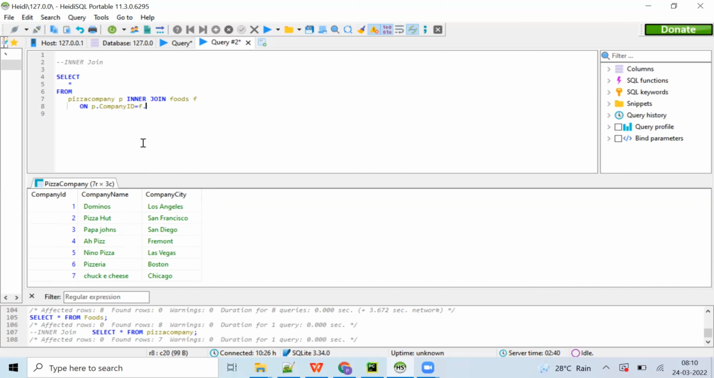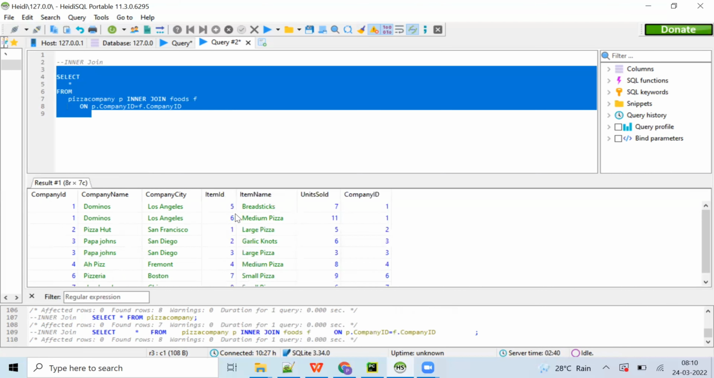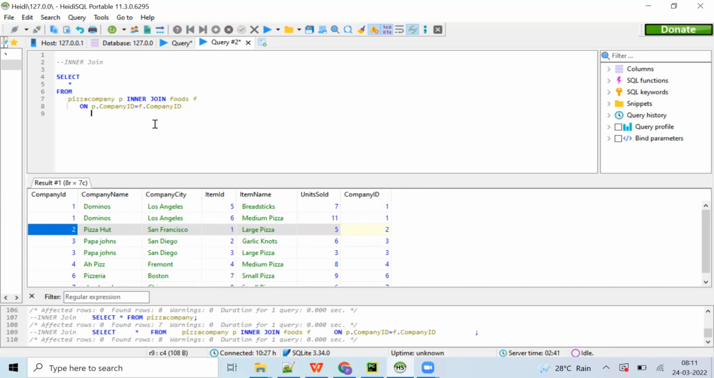And after inner join we have to use an on clause, and after the on clause we have to mention the joining criteria. So it is P dot company ID equal to F dot company ID, because company ID is the joining key, which is the common field in both the tables. And since I have selected a star, it is showing all the three fields from the pizza company table first. After that it is showing all the 4 fields from the food table.